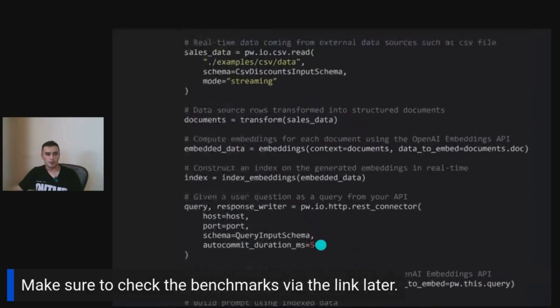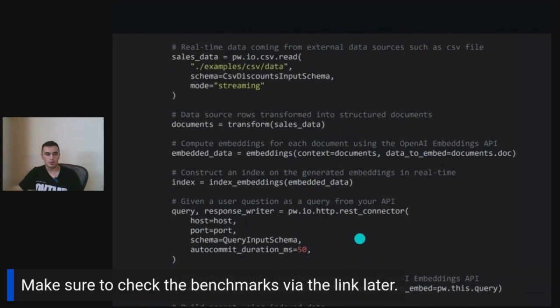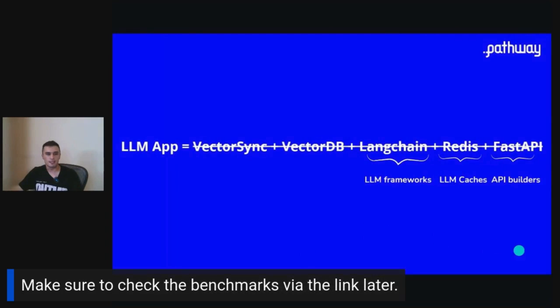I will leave you to have a look at the source code. But the fun fact is, if you look at the repo itself, the LLM app doesn't require a separate vector database or any vector syncing tools, sidestepping complex, fragmented, typical LLM stacks like LangChain, LLM caches, or API builders. We have already tested out a few use cases. Of course, the APIs can be connected with the LLM application, and we are doing a lot of fun stuff, right?